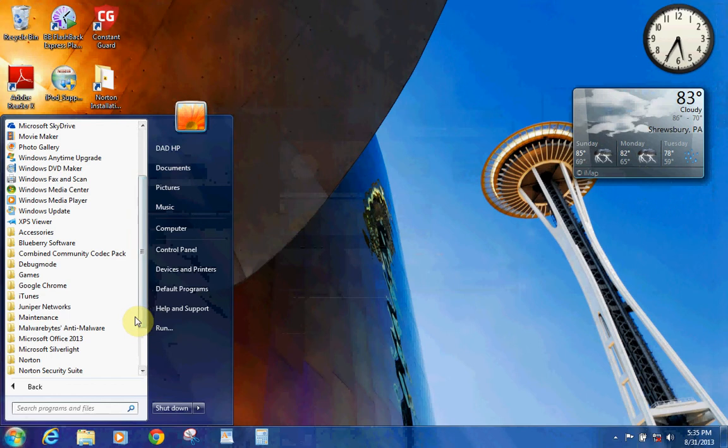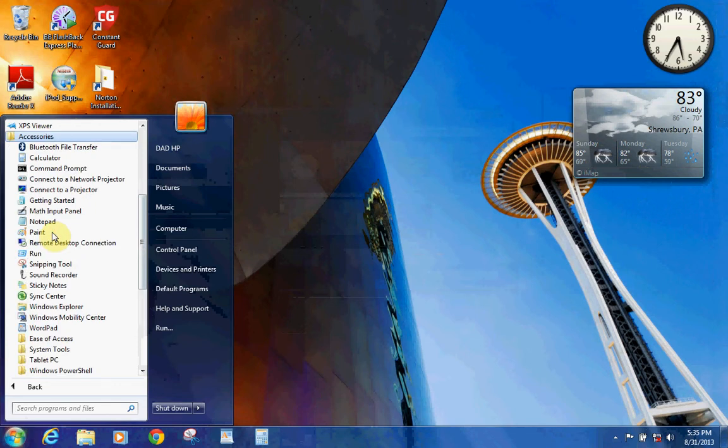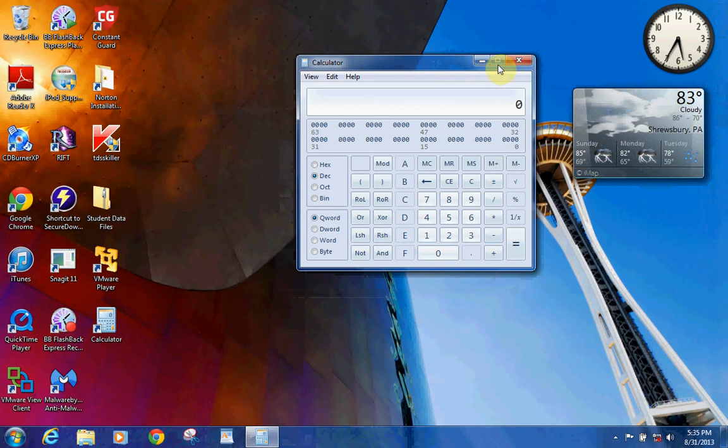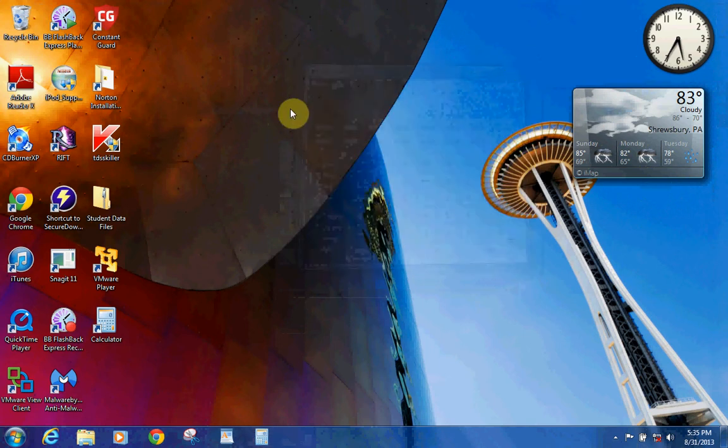Depending upon what you have on your computer, you'll have different items here, but we should all have Accessories. So let's go ahead and open Accessories, and you can see there are a number of different accessories here that are common items. Let's go ahead and select Calculator. Okay, and that's your calculator.